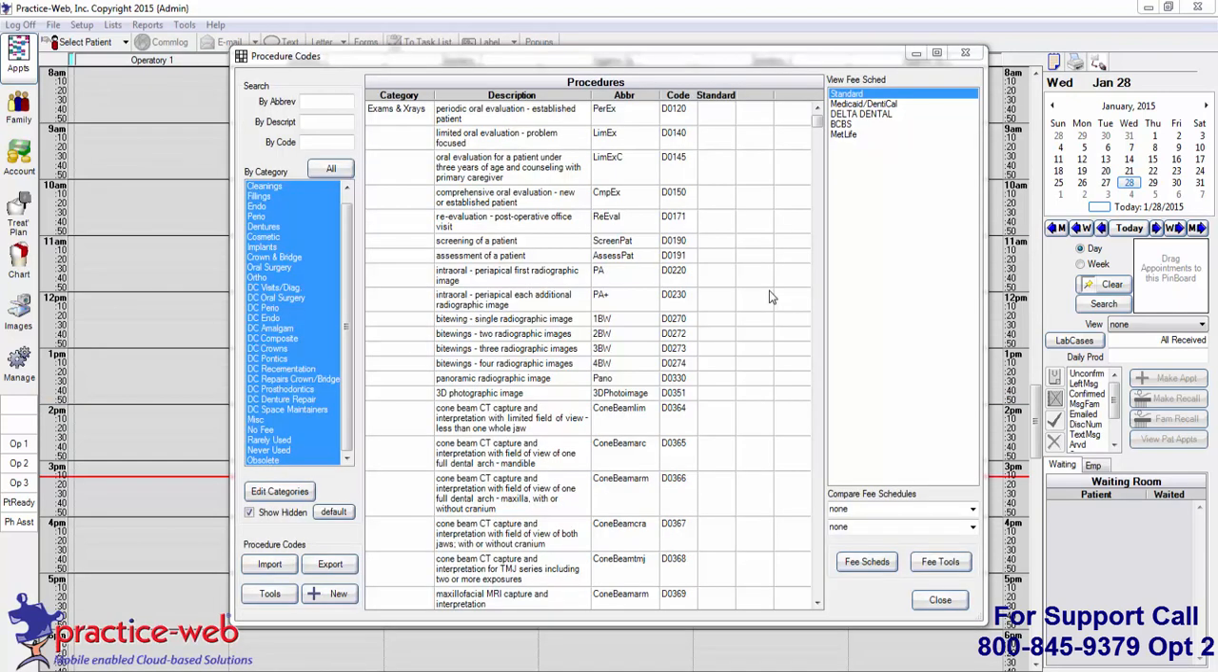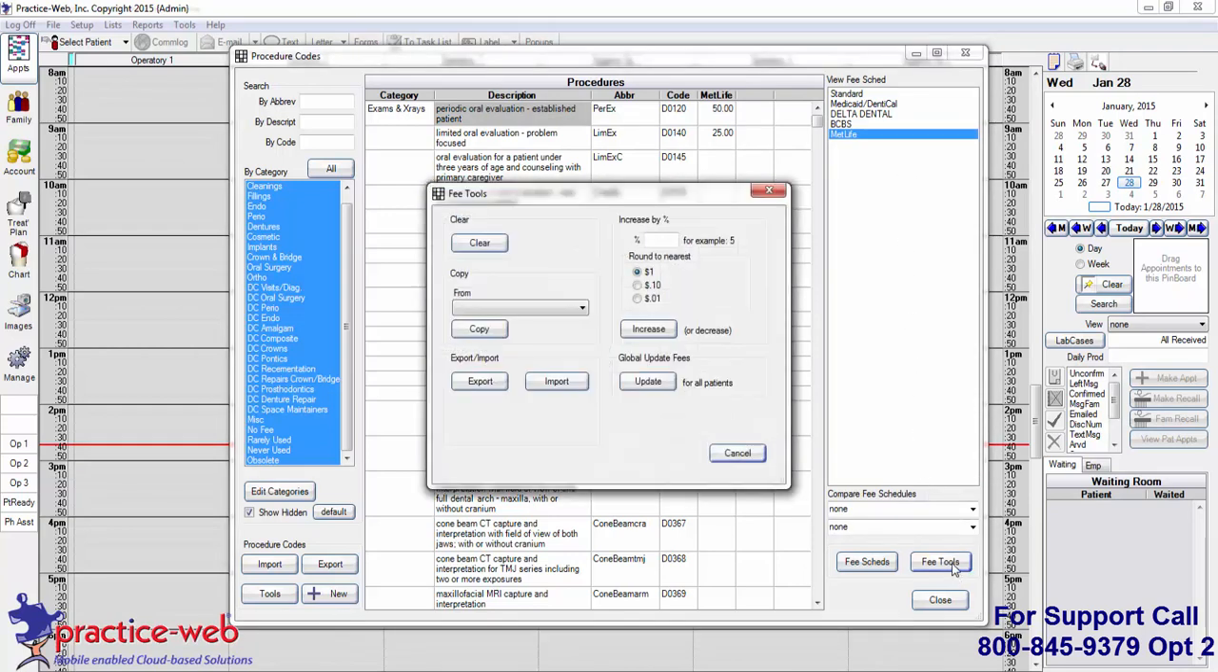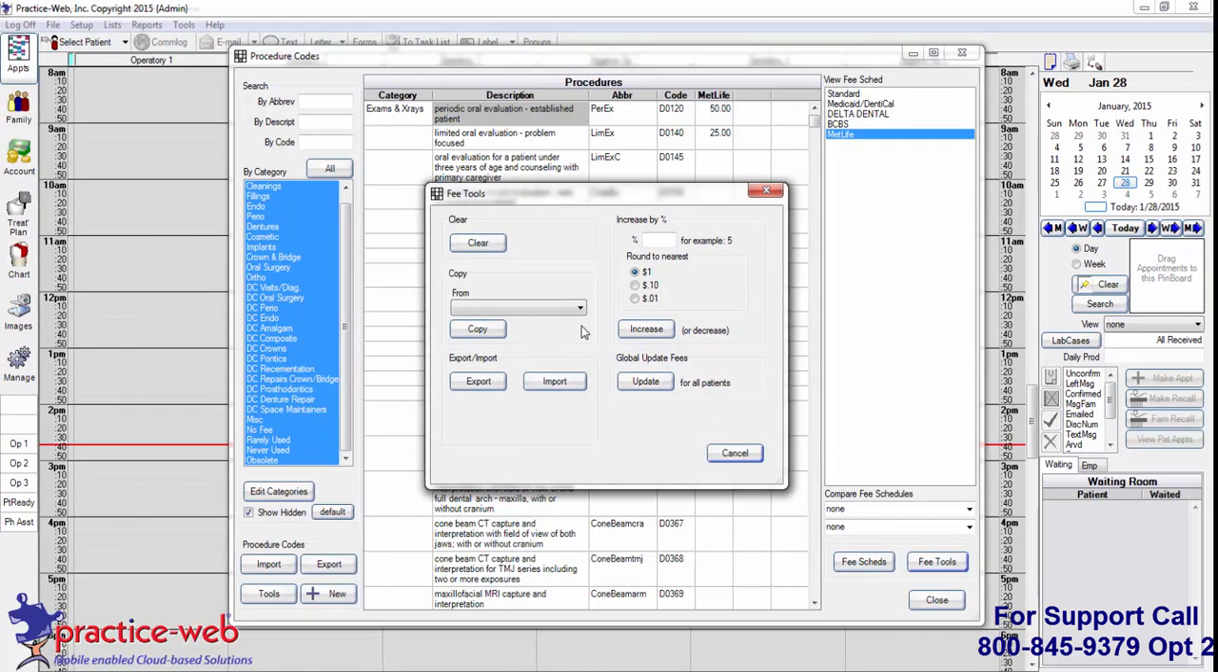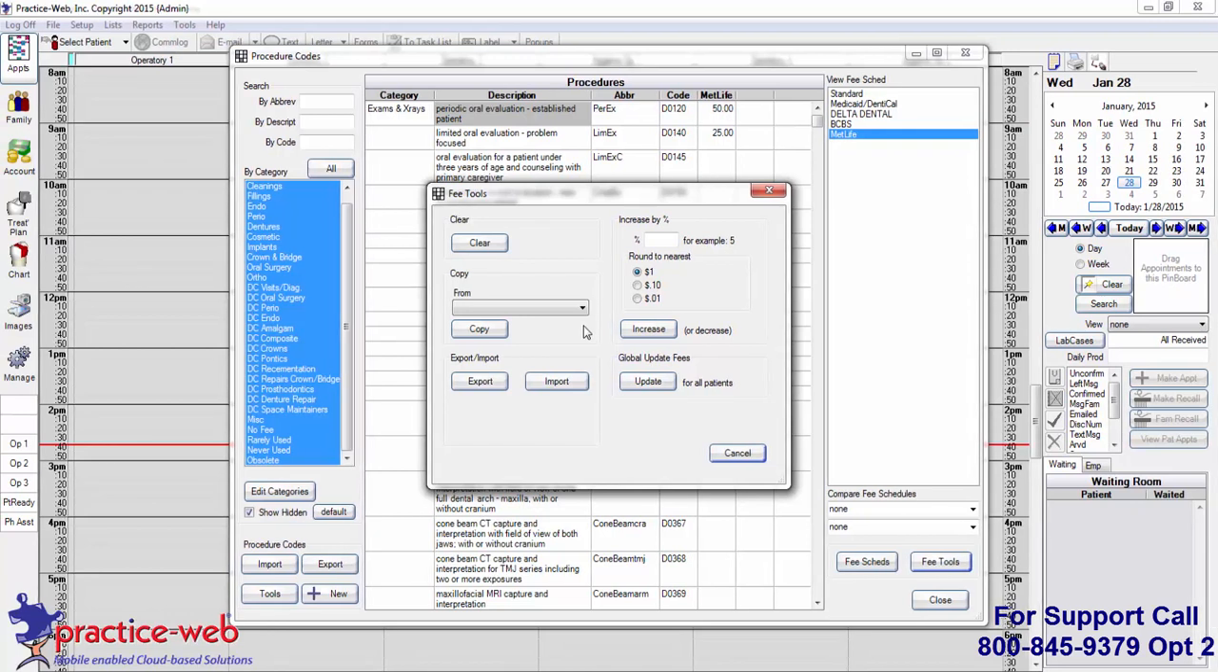Fee tools can be used to quickly edit an entire fee schedule. First, highlight the fee schedule you wish to edit, then click on Fee Tools. From here, you can copy fee schedules from one name to another. This is helpful when you want to make a copy of a previous year's UCR fees before doing an increase. There is an import and export tool so you can share fee schedules between two locations that use Practice Web.